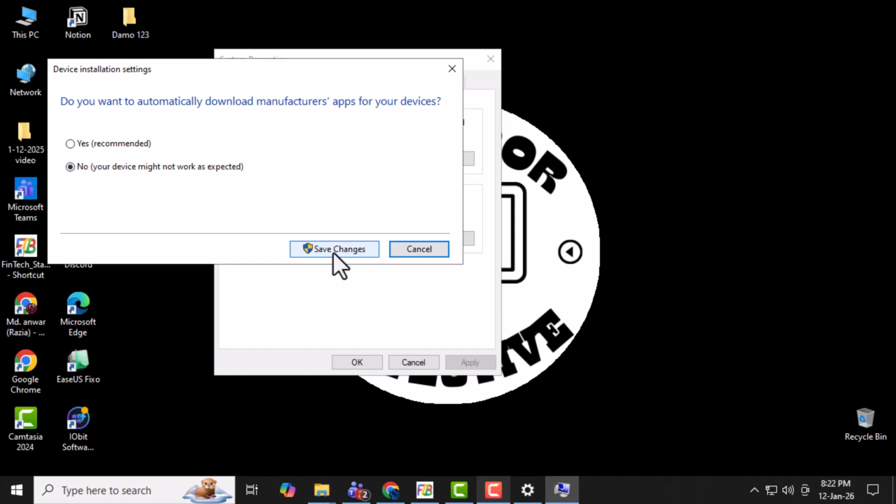Step 6. Click Save Changes and exit. This confirms your settings and ensures that Windows will no longer automatically install or update device drivers. After this, you can manually install drivers as needed.